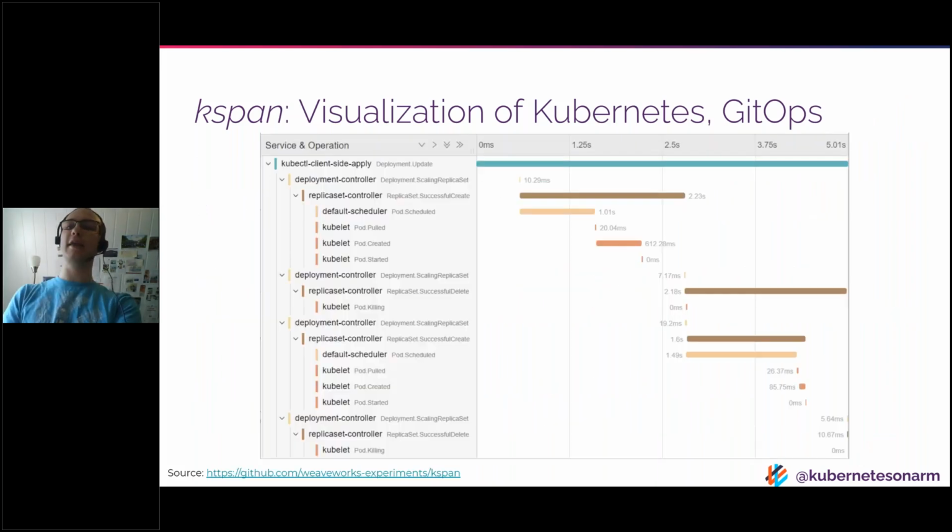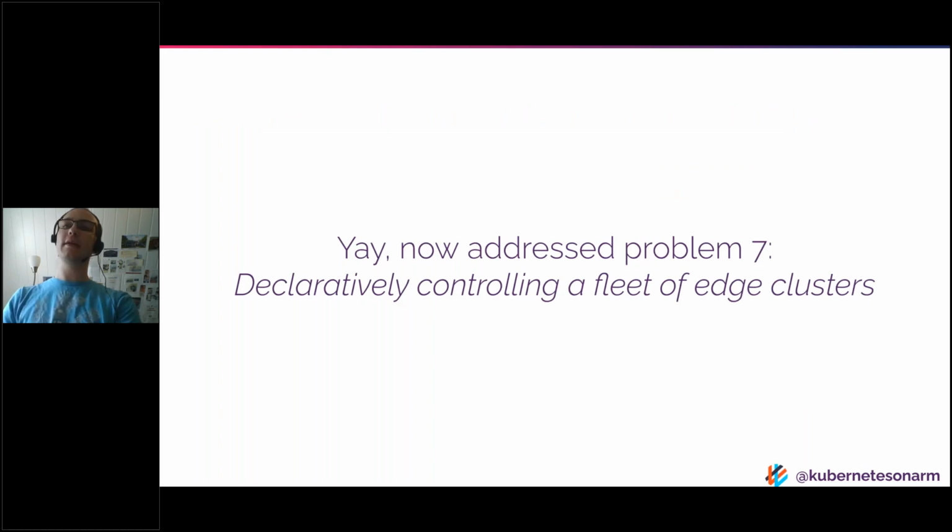So it looks like this. Okay, now the deployment has been applied, then the replica set has taken 2 seconds to do something. It took 1 second to schedule the pod, then took 20 milliseconds to pull the pod, and so on and so forth. So you can get this kind of waterfall visualization using Jaeger and OpenTracing together with Kubernetes and GitOps. So that is declaratively controlling a fleet of edge clusters.